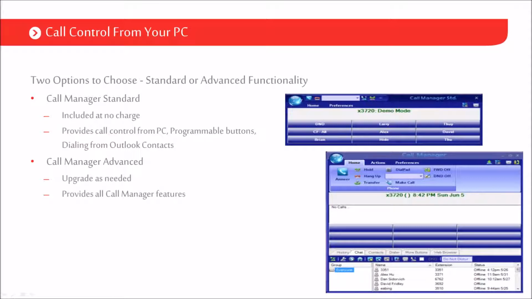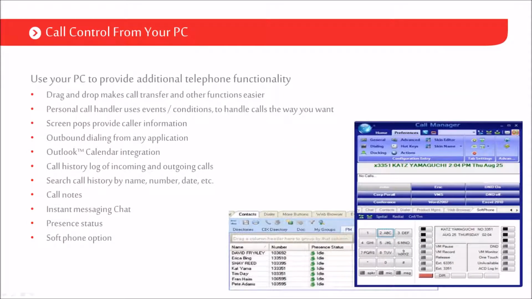We say there it's included at no charge, because with the endpoints, we've got a bundle with the endpoints and Call Manager that effectively makes it a standard price at £70 an endpoint for an IP handset, and you get that standard version. The enhanced version, or the advanced version, adds a lot of additional feature sets, and really that's on this next slide here, where you start to be able to do a lot more functionality.